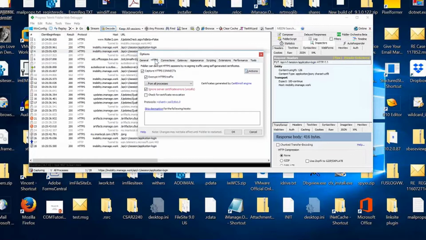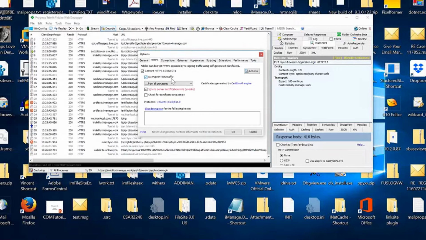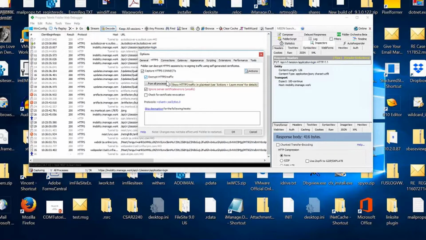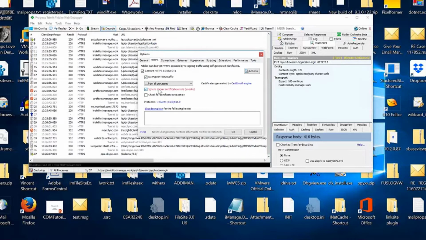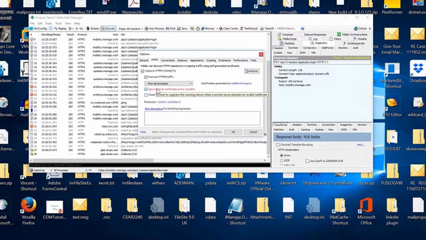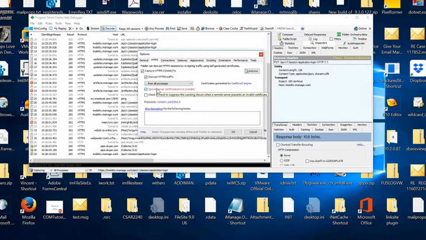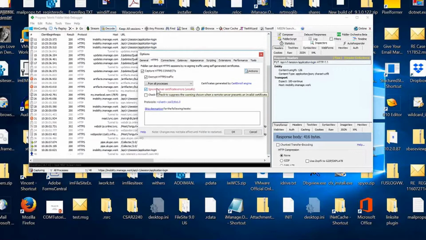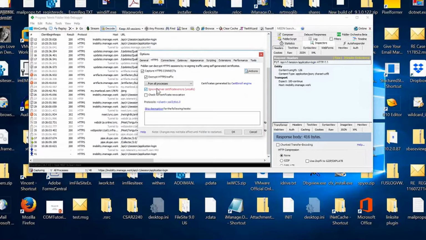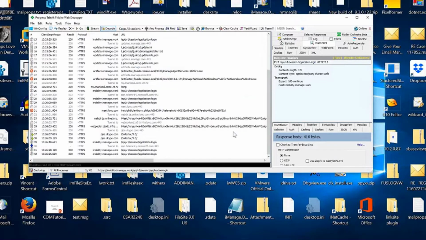There's the HTTPS option. The first thing you want is to decrypt HTTPS traffic, and ignore server certificate errors. These two features you have to turn on. Otherwise, you will not see the details, because of the HTTPS protocol. I will explain later, using Wireshark to analyze this, what it actually means. So after that, you can see.